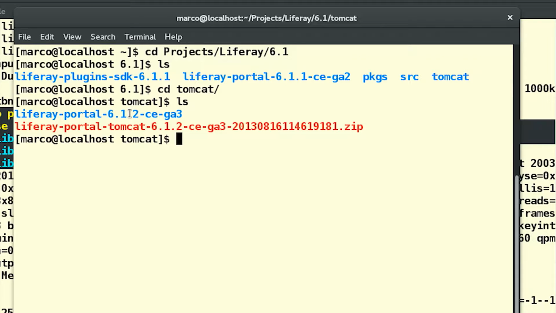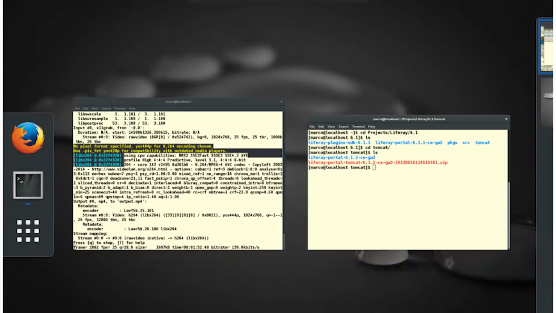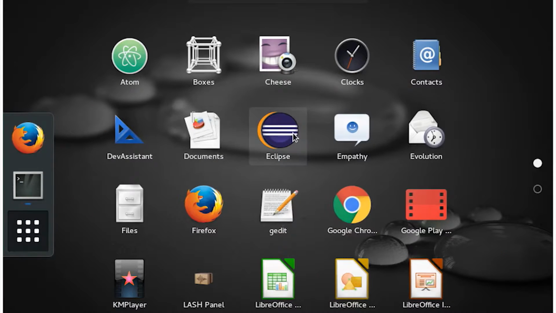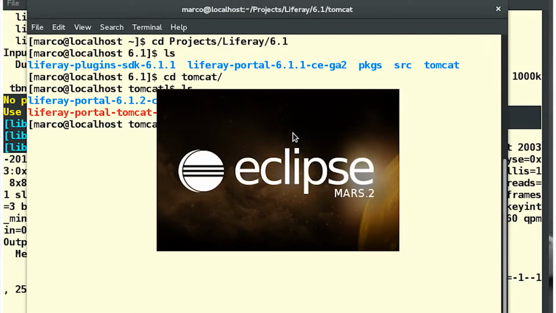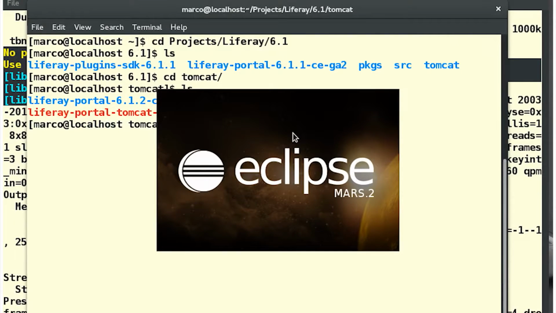When you have downloaded the Liferay portal, you can unzip the file and start Liferay, because this is a working version of Liferay with Tomcat. Then you have to unzip the Liferay plugin SDK, and you have to set up Eclipse. So we start from the point where you have Eclipse with Liferay IDE on board. I start Eclipse. You have Eclipse with Liferay IDE, and you have these two packages already installed.